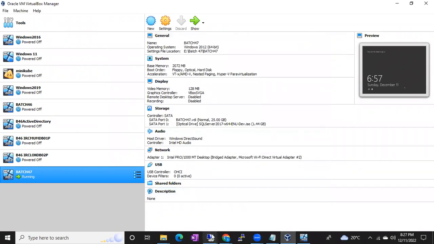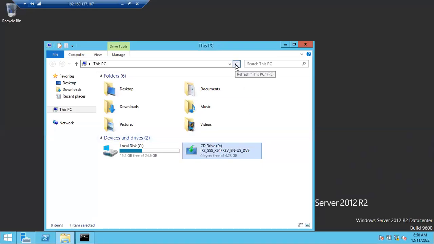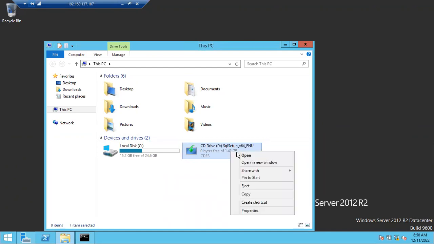Done. So once you have changed the file, now go to the server. Now refresh this PC, refresh it again. See here, now the file is changed to SQL setup. If you attach that file, you can see it in the server D drive, guys. Now we got that on the server. Instead, guys, you can also do copy paste.